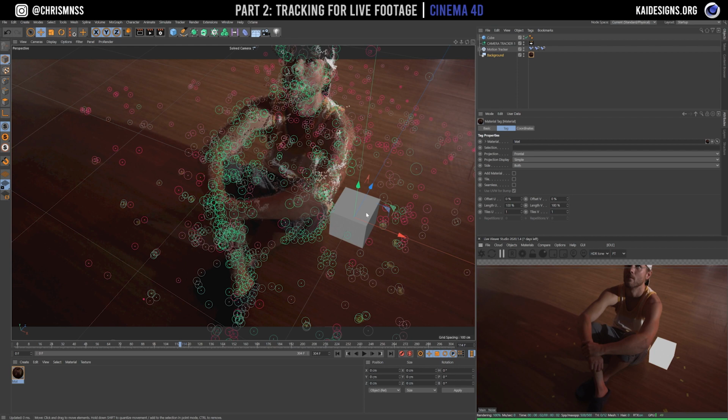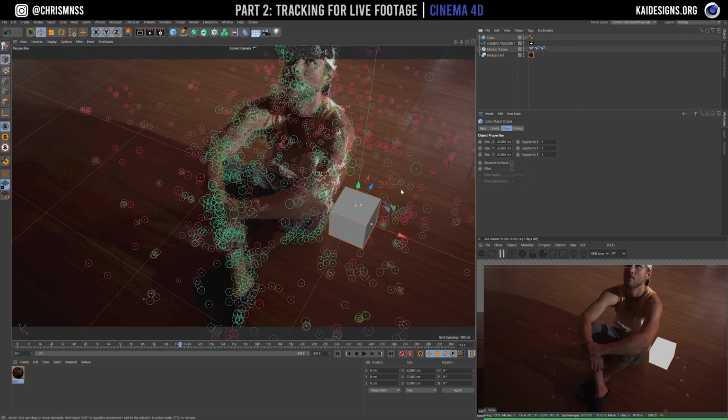So I think that covers all of the Cinema 4D stuff for you guys. And you can create all of those different nulls, have a few different nulls that you bring over to After Effects that you use as tracking markers for different objects. That covers it. That should be it, guys.